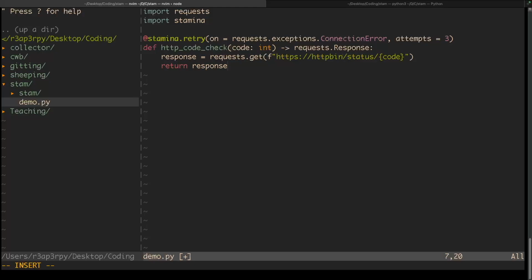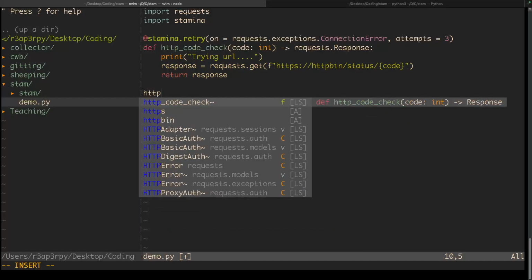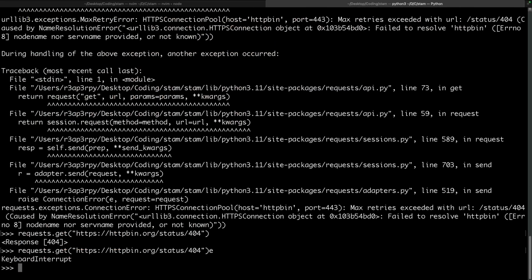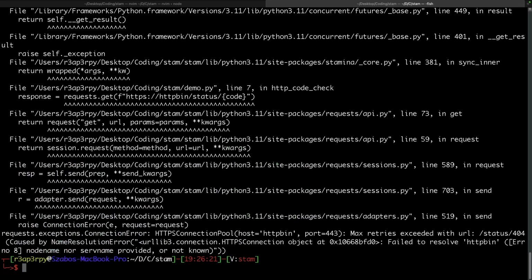And technically what we have to do is, let's add trying URL, and here we use the HTTP code check, and let's give it 404. Let's save it, and I go back to my shell and try to run it. Okay.